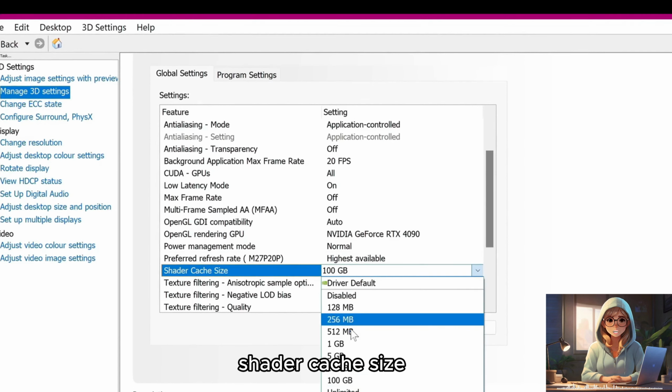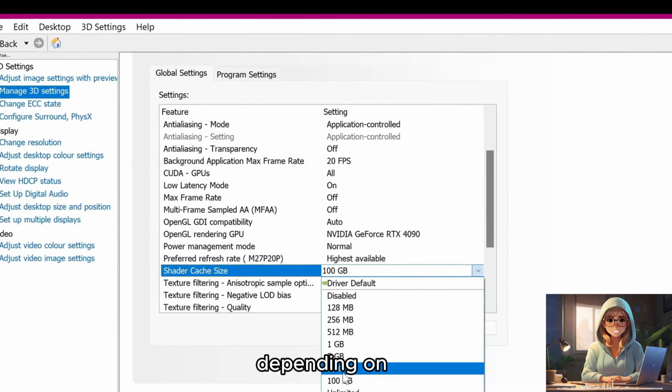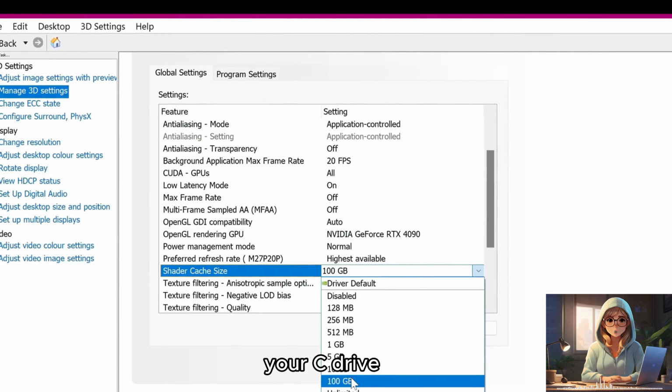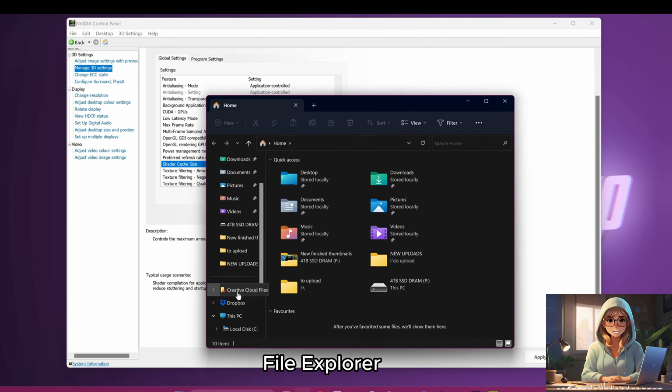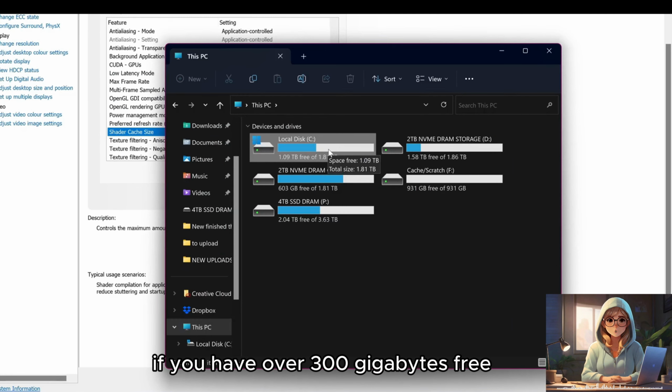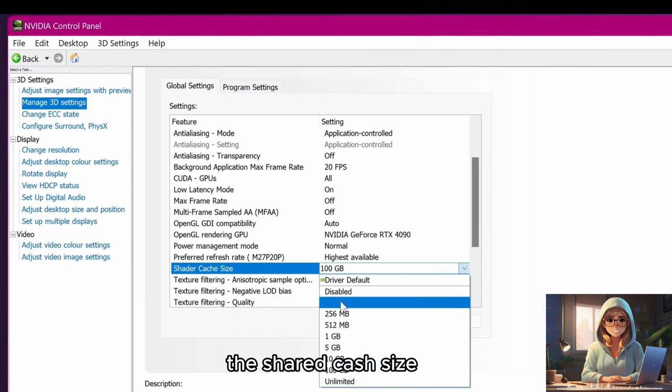Shader cache size is going to be set as high as possible depending on how much free space you have available on your C drive. What you need to do is head down to the Windows File Explorer. On the left hand side, go to this PC. If you have over 300 gigabytes free available on this drive, I would set the shader cache size to 100 gigabytes.